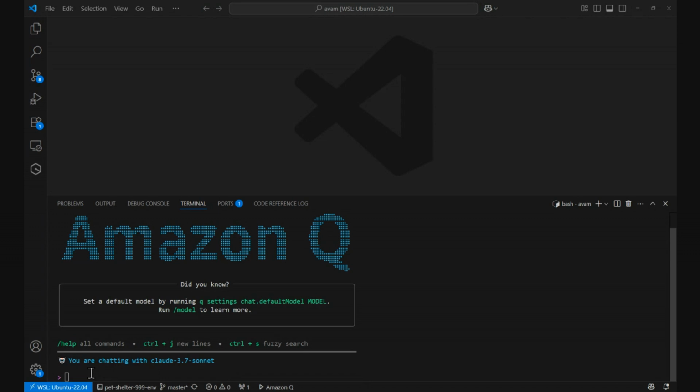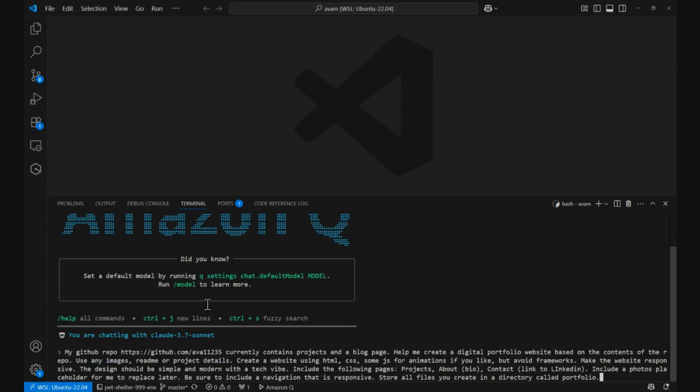And here on the prompt, I'm going to paste a pre-created prompt. And in the prompt, I'm providing it with a link to my GitHub repository. And then I'm suggesting that I currently have some projects and a blog post in here. And I would like it to help me create a digital portfolio based on the content there.